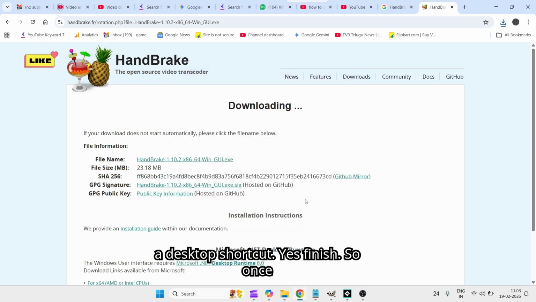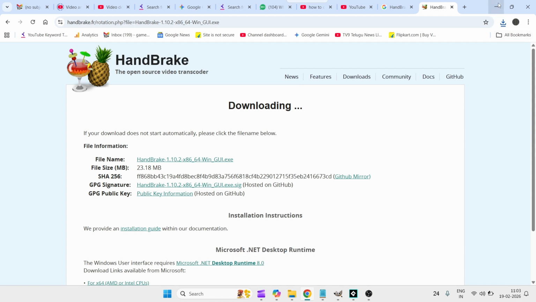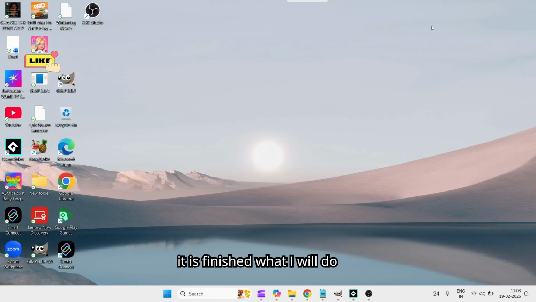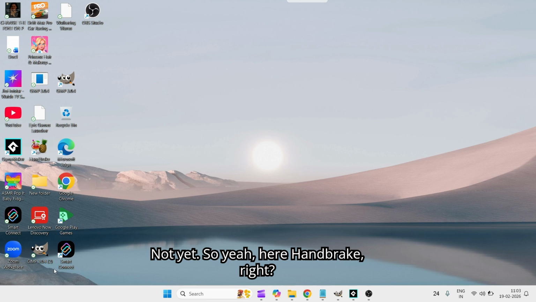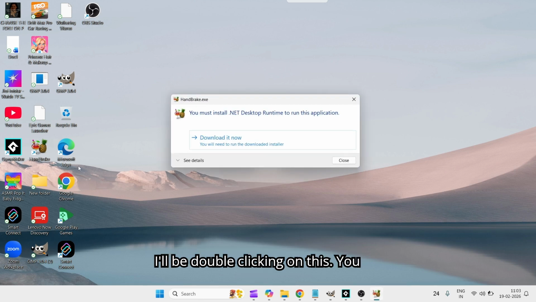So create a desktop shortcut. Yes, finish. Once it is finished, there is a desktop shortcut. Is it there? Not yet. So yeah, here is HandBrake. I'll be double clicking on this.